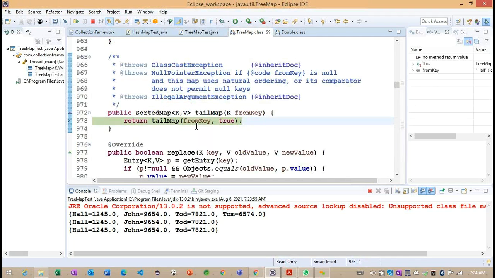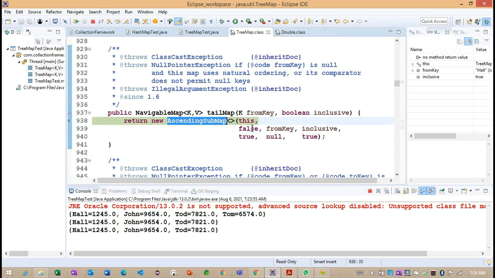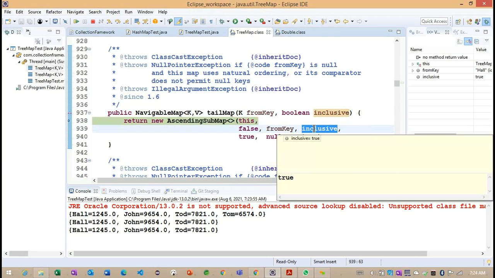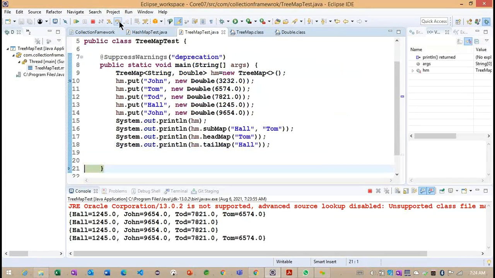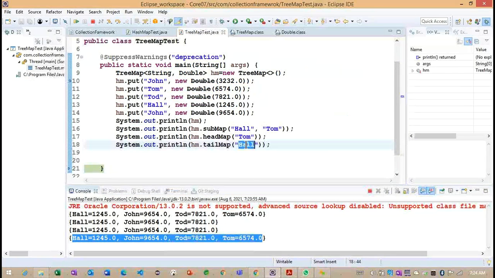So this is our tailMap we are calling, and internally it is calling tailMap. From the tailMap, you can see again they are calling ascending subMap, but here the difference is they are making it false, and from the key, this is the inclusive flag. So whether the key we need to include or not, it's going to provide a boolean value here. Right. Now if I return this, observe, from the key onwards all the elements are added. Whatever the key I'm adding here, the key is also added.